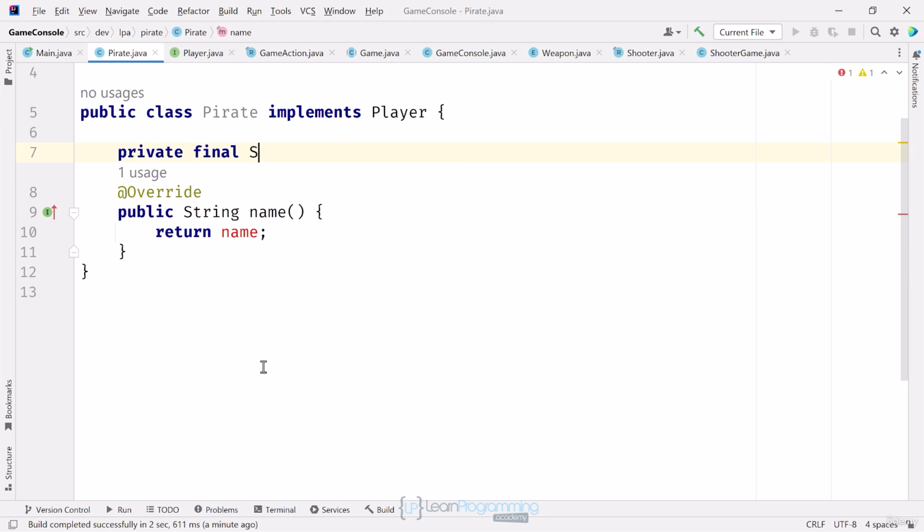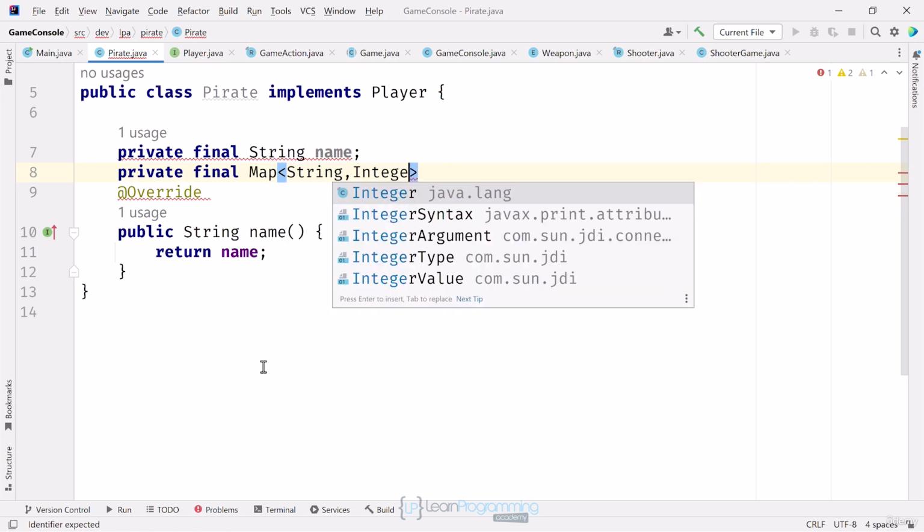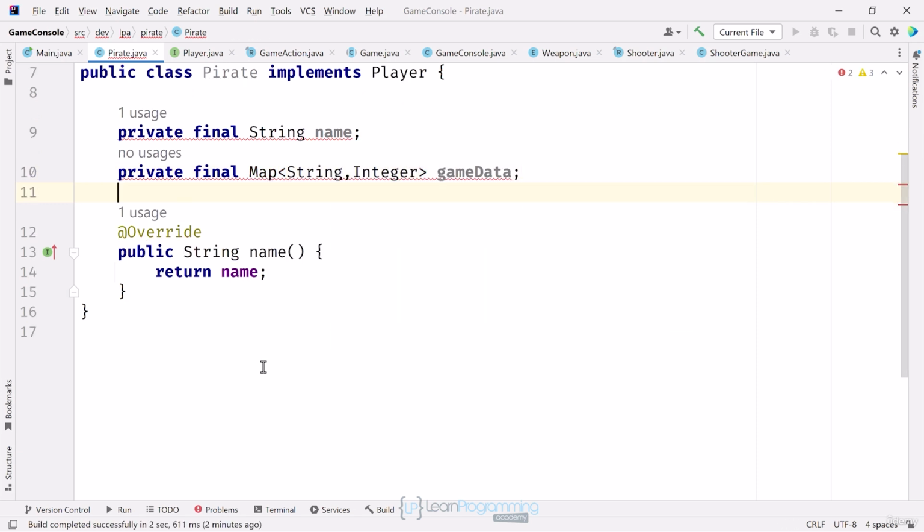Name will be private, final and a string. I want some game data such as the score, the health, the current level and the current town index. I could make all these integer fields, but instead I'll create a map with string as the key and integer as the value. If I find I want to add more pirate data later, then it's pretty simple to just add a new entry in the map.